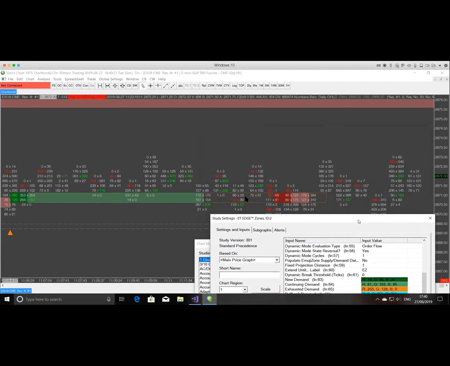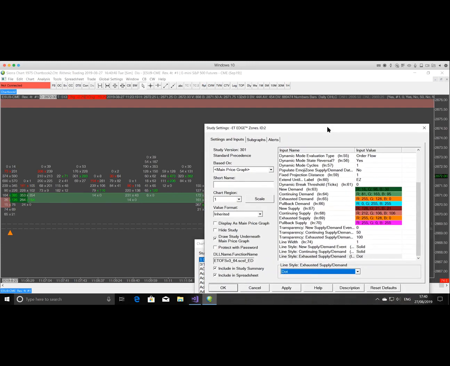I don't think we actually need the color of this to relate to this. I agree. It's an alert type of thing, but either way, it's user preference. If you bring your settings back up, below the colors, below transparency, all of that's just your settings, right? The kind of lines you want, whether or not you want it transparent. Above that, though, are two groups of three. New demand, continuing demand, exhausted demand, and then the same for supply.